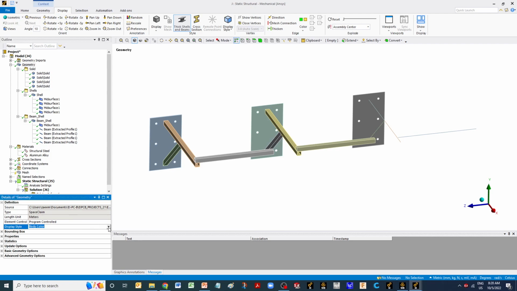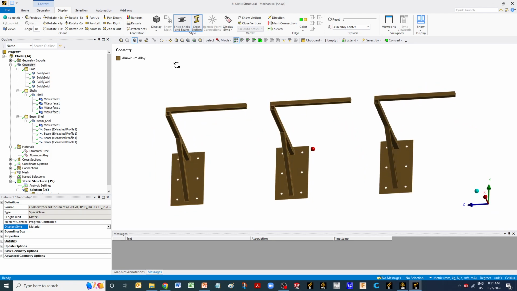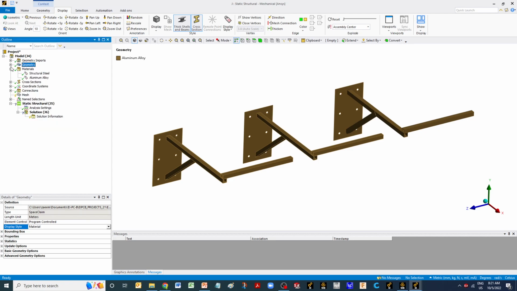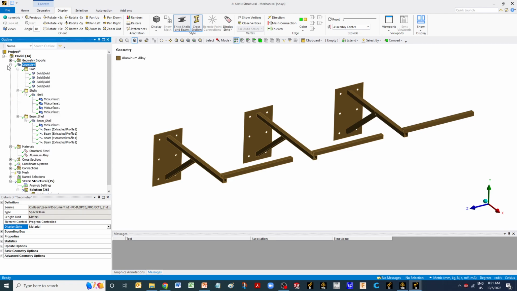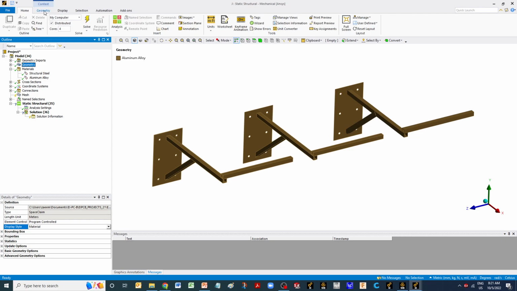Just to be sure, we can click on geometry, come down here and pick material, just to be sure that everything is converted into the material that we need. If we have multiple materials, then this is actually really helpful to see if we have assigned the materials correctly. So I would highly recommend doing this. Another thing I want to do is assign the correct element orientation, and you will understand this when we go into results.